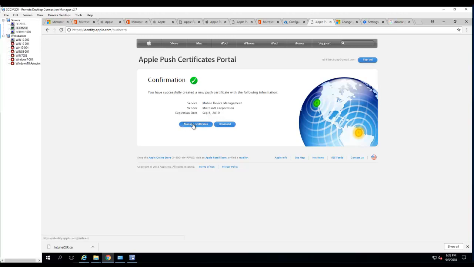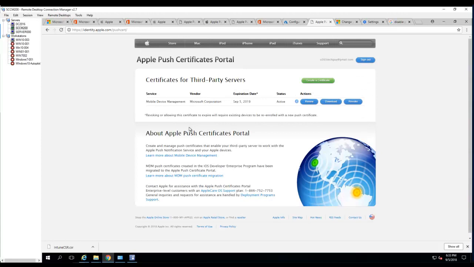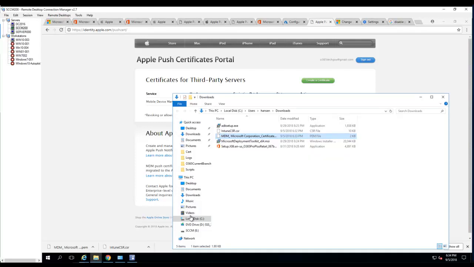Click on manage certificate, and you need to download this file. So I click on download. As you can see, the file is good for 12 months, which is 1 year. So you're going to have to renew every 12 months. The file has been downloaded. It's under my download folder.